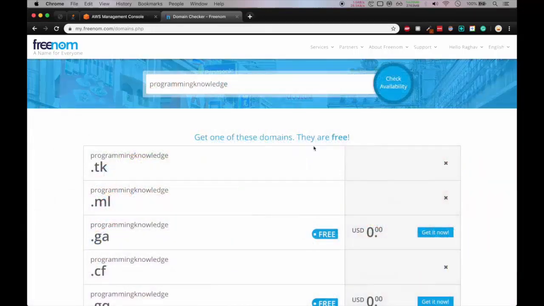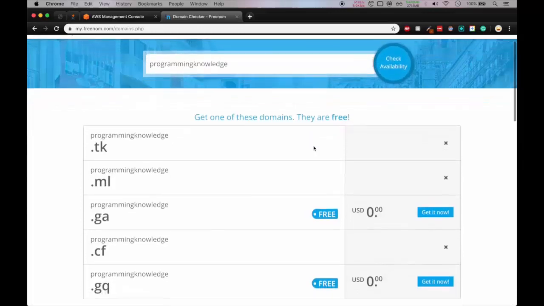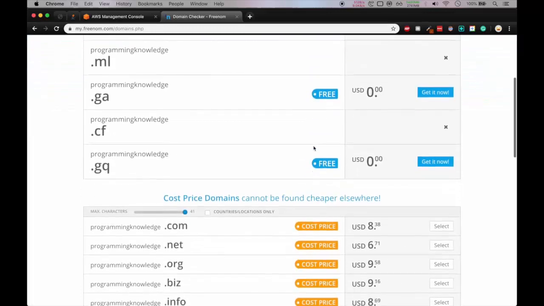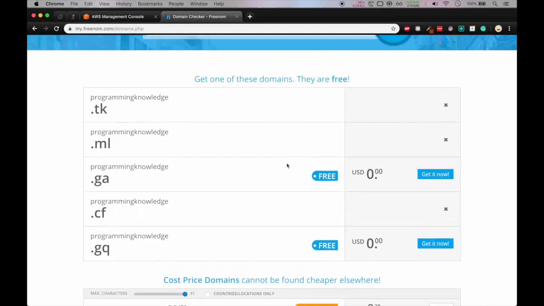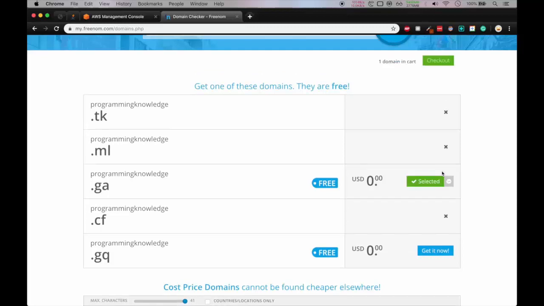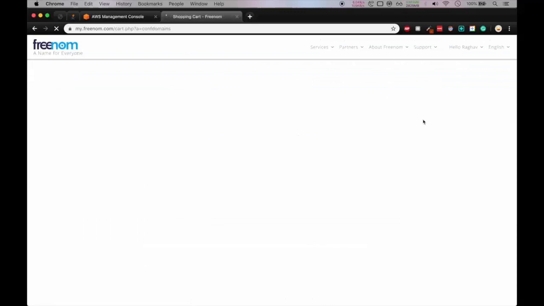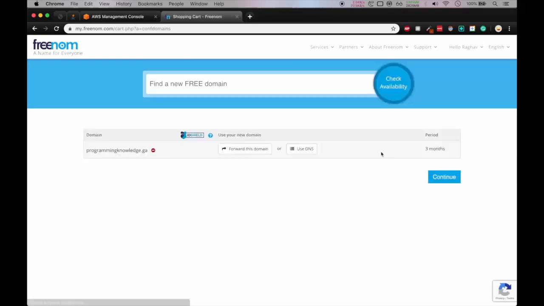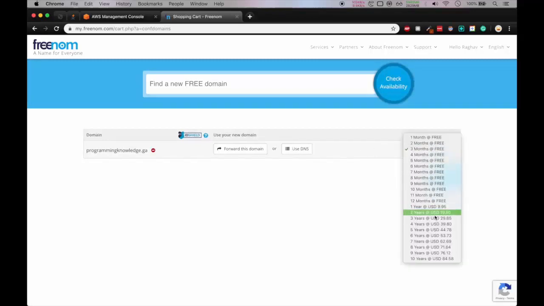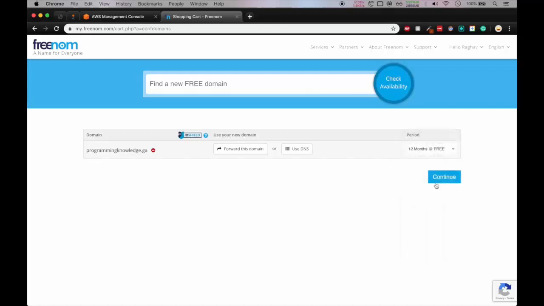So here you can see we have programmingknowledge.ga as a free, and also .gq. So I will select .ga. So get it now. So one domain in cart, checkout, and we'll wait. Okay, the site will load, and here you can see you can get it for 3 months, and I will select 12 months at the rate free, and then continue.